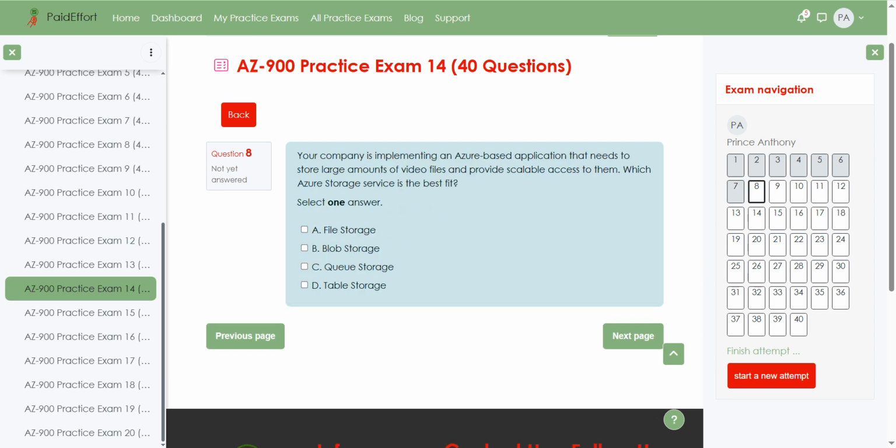Your company is implementing an Azure-based application that needs to store large amounts of video files and provide scalable access to them. Which Azure storage service is the best fit? Select one answer. A, file storage. B, blob storage. C, queue storage. D, table storage. Let me explain.